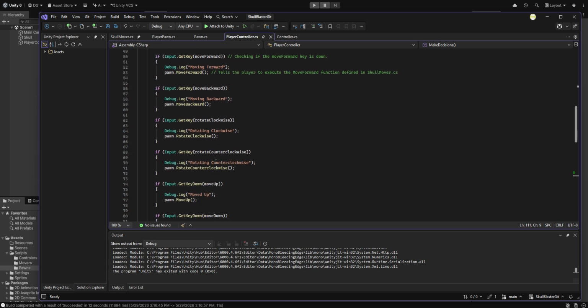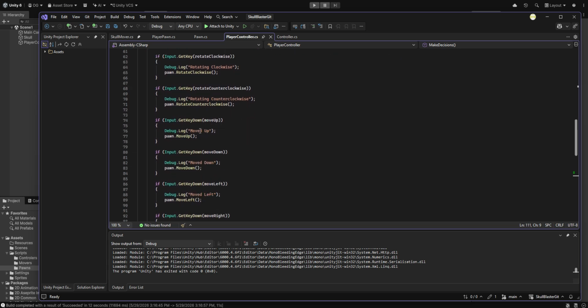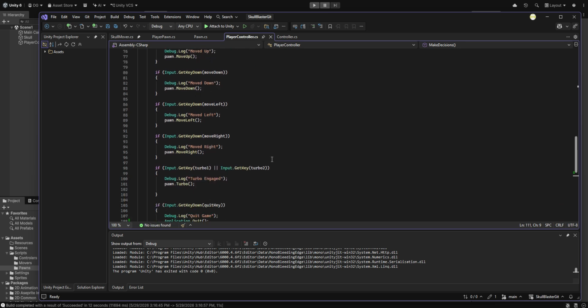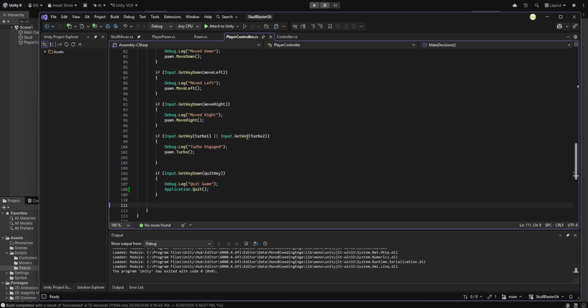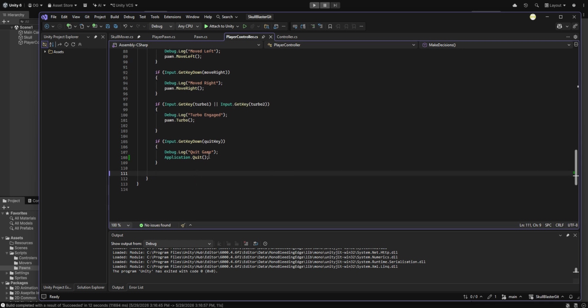Now each of these are essentially the same for the different movements. You rotate clockwise, counterclockwise, move up, and teleporting just a little bit. The same for teleporting down, left, right. And here we have the turbo key, where you're going to move twice as fast as the speed that is selected in the Unity interface. And then this is going to allow us to exit the application once you press the escape key.